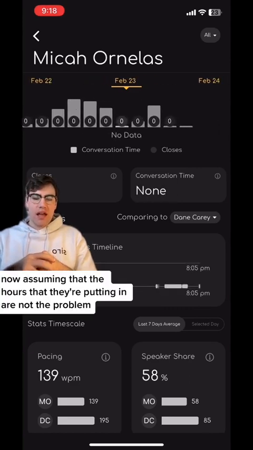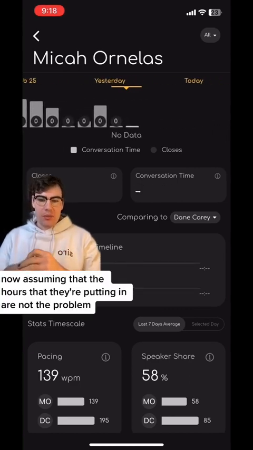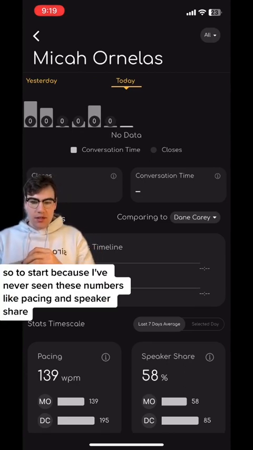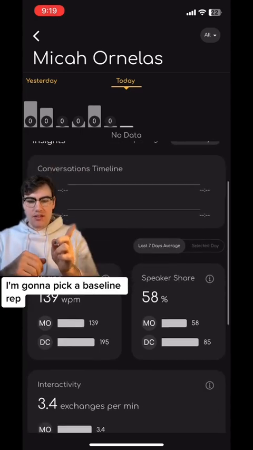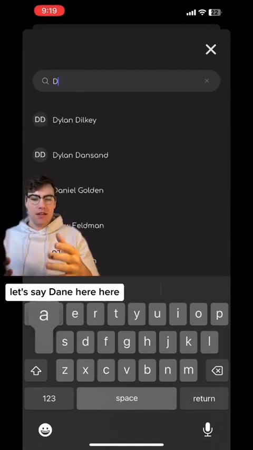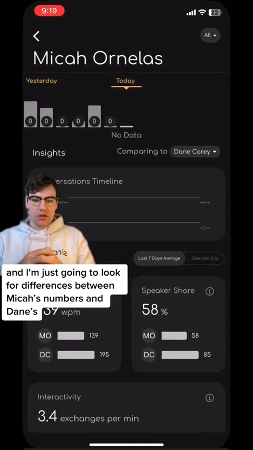Now, assuming that the hours that they're putting in are not the problem, the next thing I'm going to do is go to the analytics. So to start, because I've never seen these numbers like pacing and speaker share, I'm going to pick a baseline rep. Someone who I know is good, let's say Dane here. And I'm just going to look for differences between Micah's numbers and Dane's.